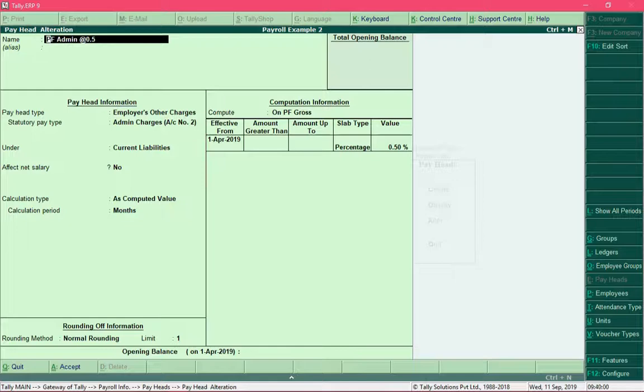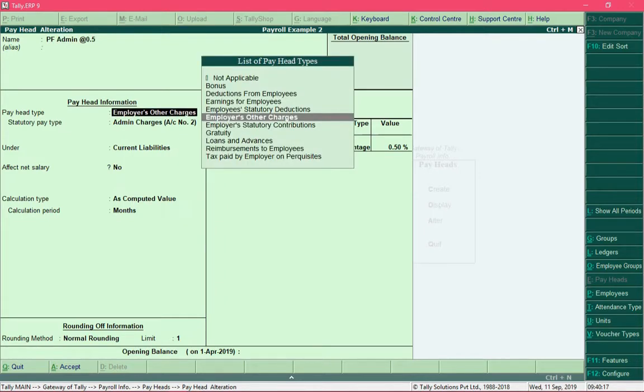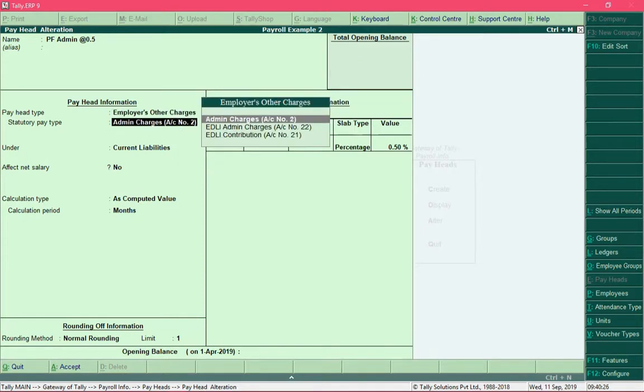In this video, we will talk about creation of two payheads which are PF admin charge at 0.5% and EDLI contribution at 0.5%. So we will first talk about creation of PF admin charge at 0.5%, and these are employer's other charges. So in the payhead type field, select the option employer's other charges, and for the field statutory pay type, select the option admin charges account number 2.